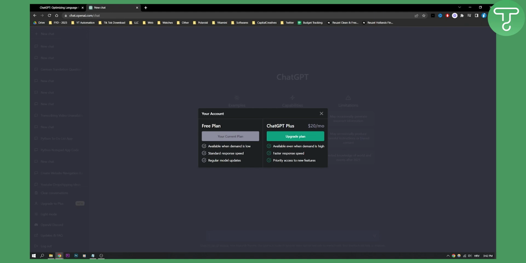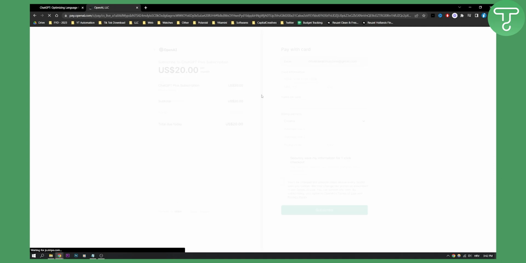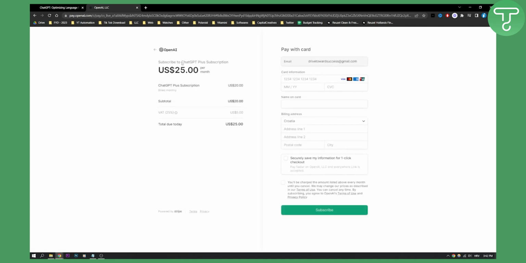Now, as you can see, it's available when the demand is high, it has faster response speed, and also priority access to new features. So whenever a lot of people are using ChatGPT, you can actually use it whenever you want for $20 a month, right? So if I go here and click upgrade plan, basically I will need to go through their OpenAI, right, Stripe link, which is basically here. You just fill in the forms, and then you click subscribe, and then you will be able to upgrade to ChatGPT Plus. So that's pretty much it.